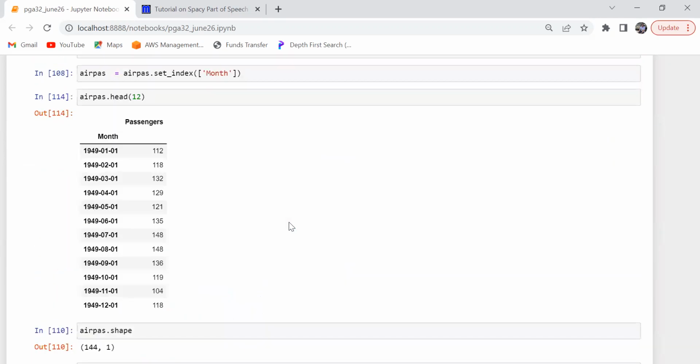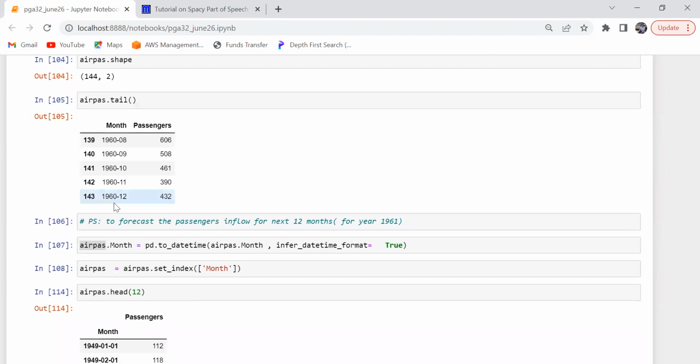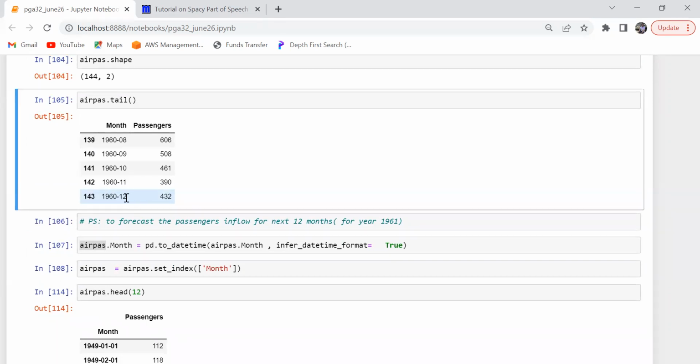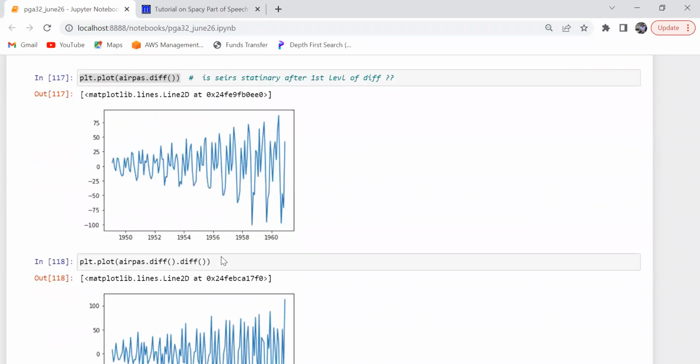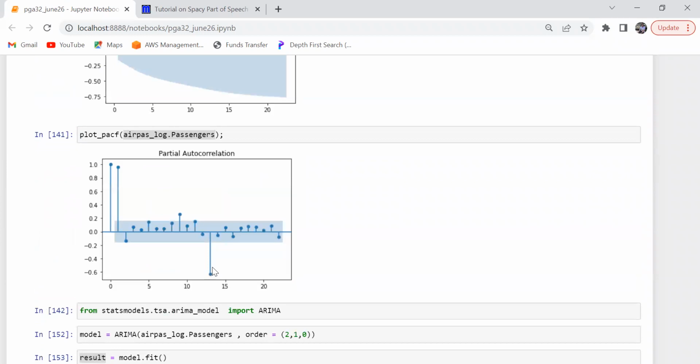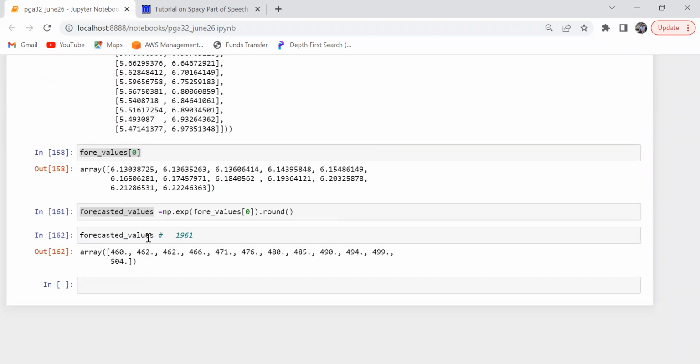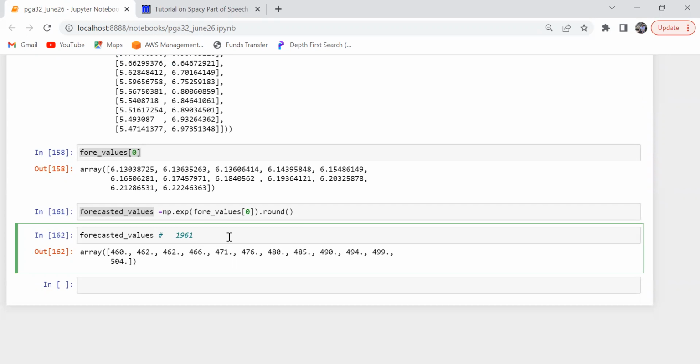यहाँ पे ऊपर आके देखो please. So when you did your tail, the last record was your 1960-12, which means it was your December 1960. So the forecasted values are for Jan 1961 till December 1961. Jan to December. So I have done the forecast.